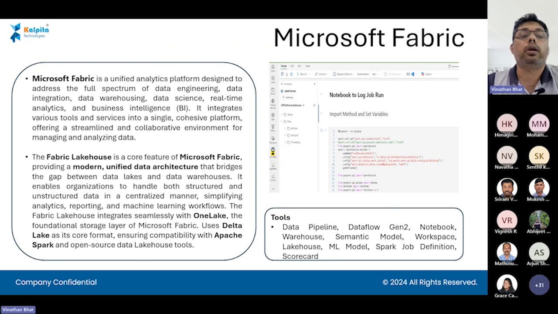And it provides a modern and unified data architecture that bridges the gap between data lakes and data warehouses. It allows us to store both unstructured and structured data, and they promote having a OneLake kind of environment where it is a single source of truth.